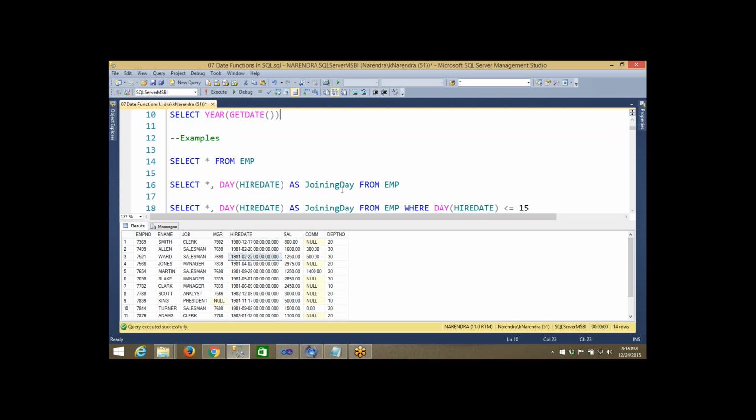What is the use of that? Sometimes, due to some organization's principles, if you have joined after the 15th of the month, you won't get the salary in that month. You will get the salary in the next month. The employees who joined before the 15th will get the salary in that month. So I just want to see the joining day of each and every employee.